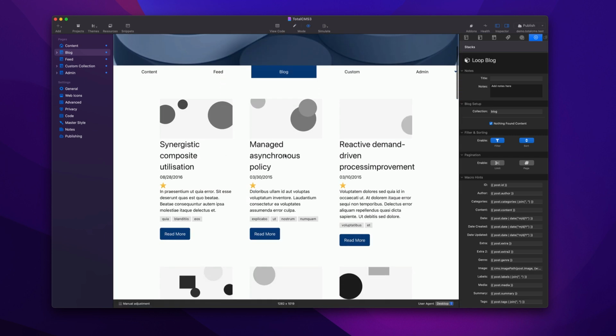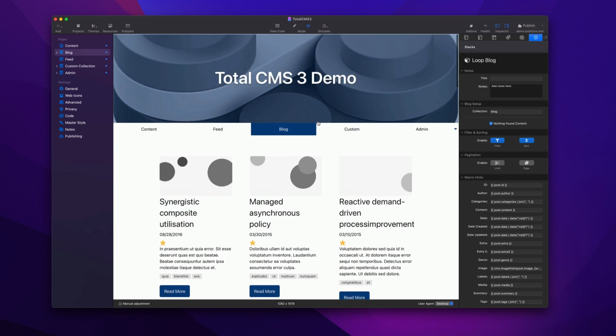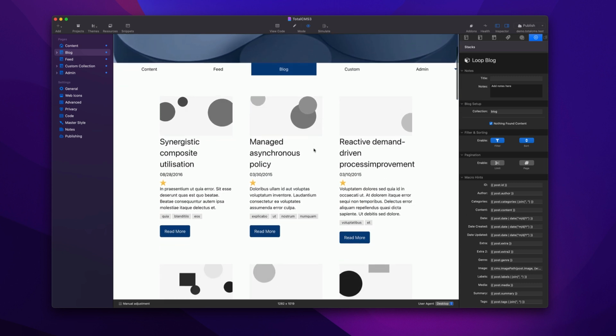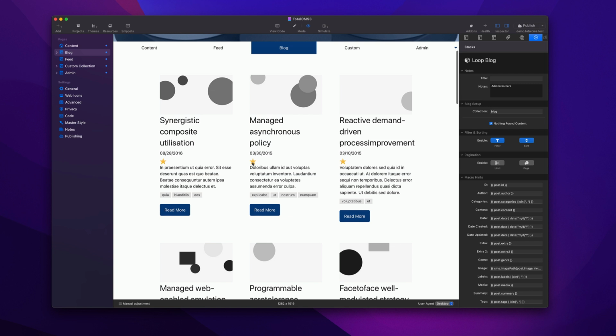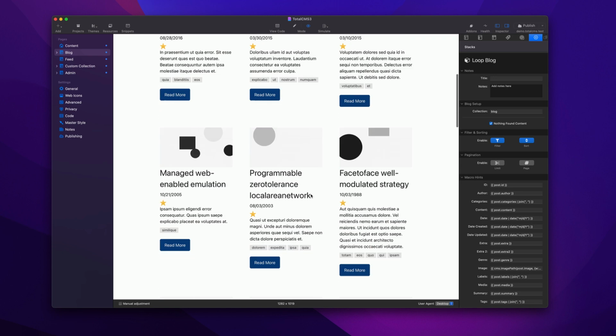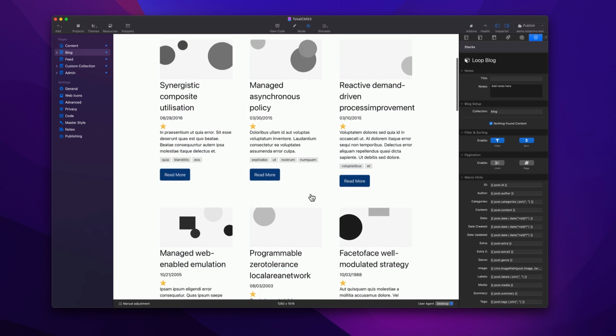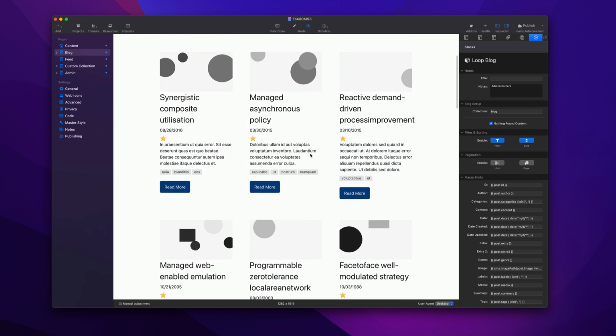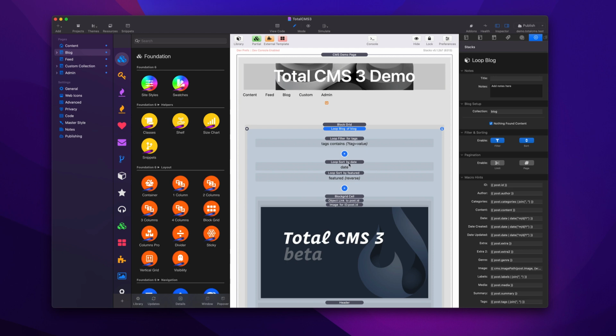You'll notice that I've modified the demo project to contain some more fields. So we have a star if something is featured. I also added tags into here. And if you notice, these actually are sorted by featured and date. And there's also some filtering going on as well.